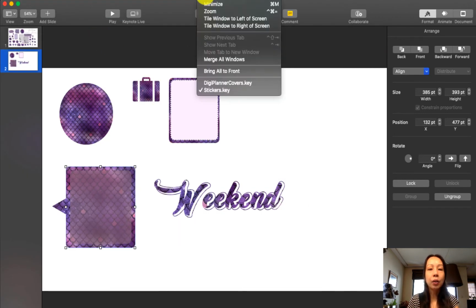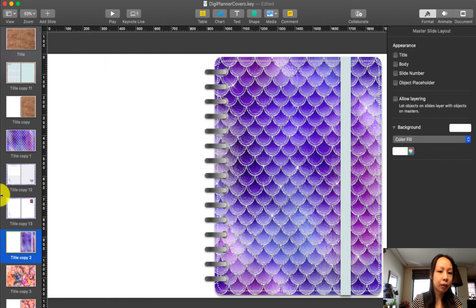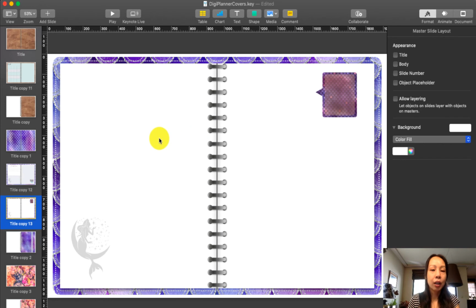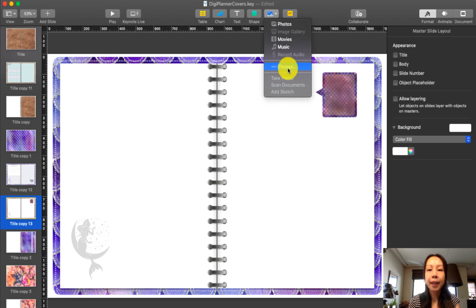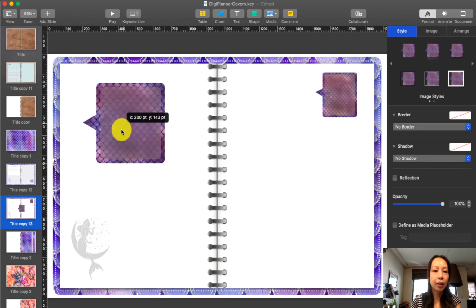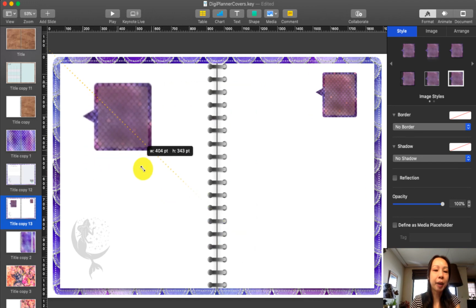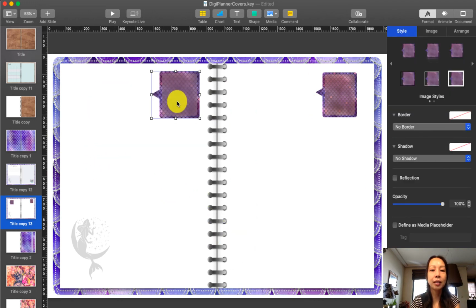Alright. So if you go to your digital planner, this is the digital planner that I already have the cover that I already did also with the mermaid theme. Here you can use the add or the plus icon from your tab or iPad Pro or whatever tablet you have. And if you're in Keynote on your laptop or desktop, all you need to do is go to Media and then choose the callout that you need, and then click Insert. There you go. From here, you can resize it to the size that you want. And it's a transparent background, so you don't have to worry about it because it's PNG.